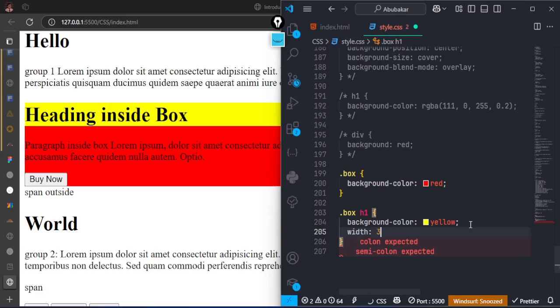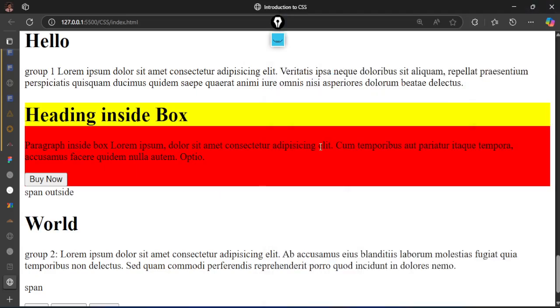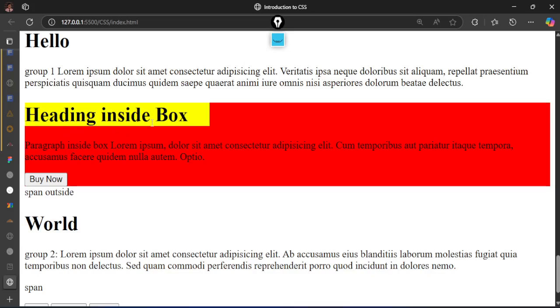So if I use maybe 300 pixels like this, you see that it's always going to make sure that the box has a width of 300 pixels. As you can see, it stopped at this 300. It is no more getting to the edge because now we are controlling the width of the box.